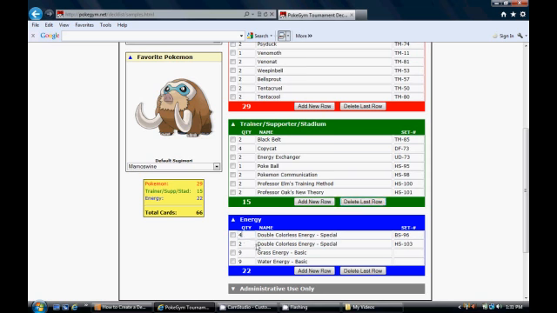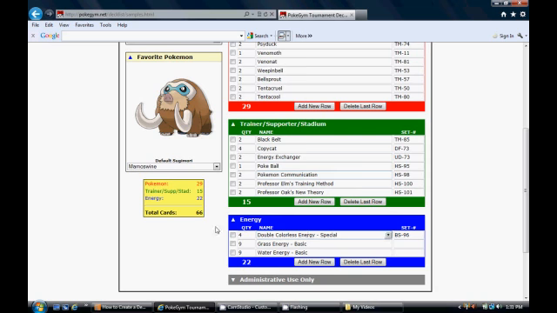Now I'm going to change that to 4 Copycats and get rid of the extra stuff. And I'm going to change that to 4 Double Colorless Energy and get rid of the extra stuff. And that's how you make sure you list trainers, supporters, and special energy cards.